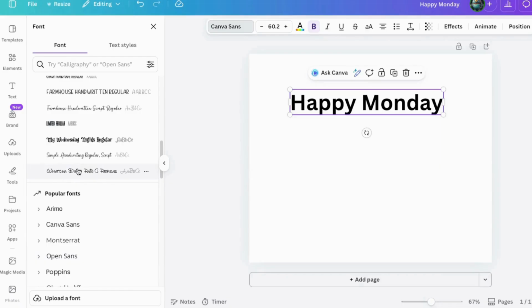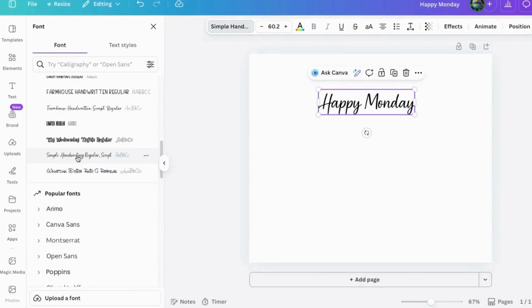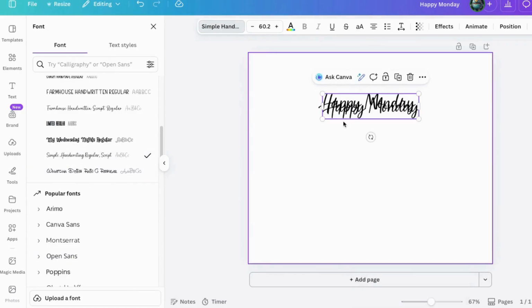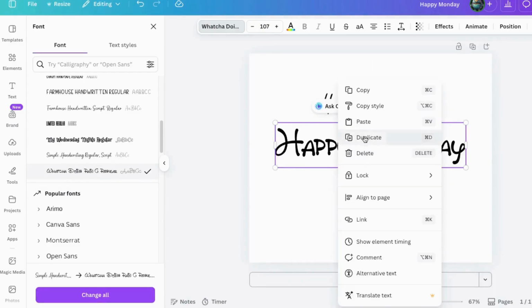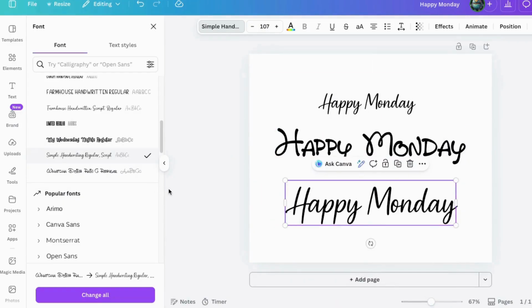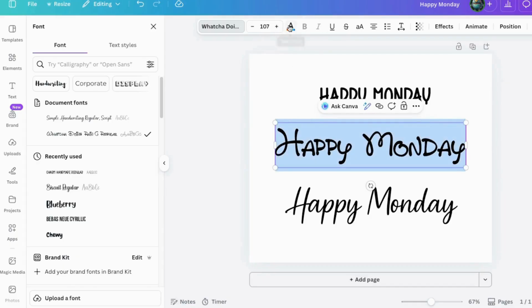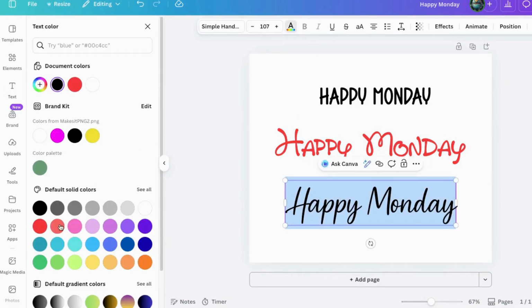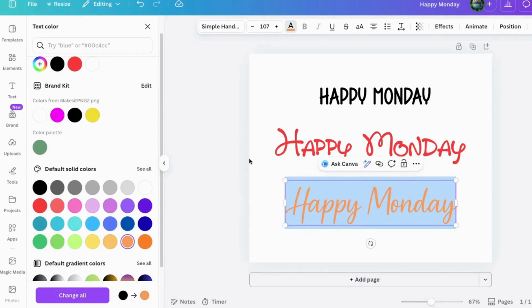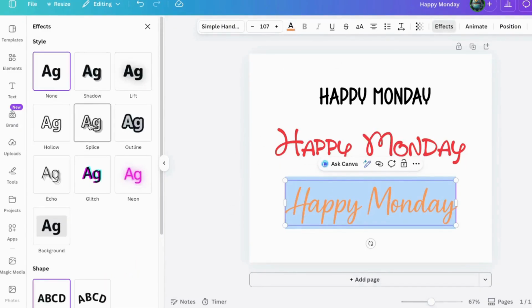Okay, so let's duplicate this text a few times and then use the new fonts we just added to Canva. So now you can see how easy it is to add new fonts into Canva. And now you can change or edit the new font's color and more, just like Canva's original fonts, by clicking right up here. Okay, and now you know how to add new fonts into Canva.